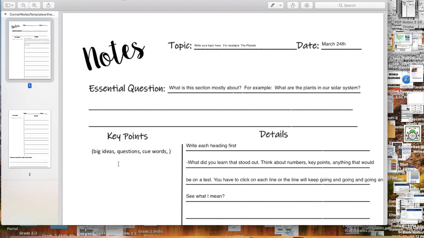So for the key points, if you click around, you won't see a text box, so you have to just scoot one over. So you could add a line and then scoot your little box over there in order to add big ideas, questions, any of the special words in the chapter. So maybe I might want to write something like, why is Pluto not a planet, as that was covered in that section, or whatever would be a good question for the section that's next to it.